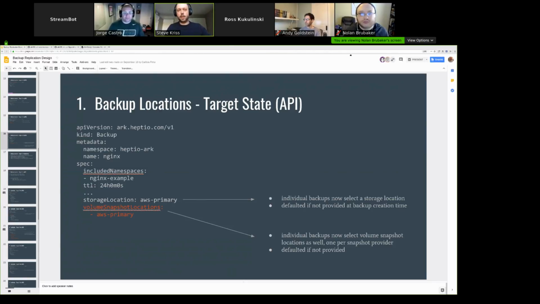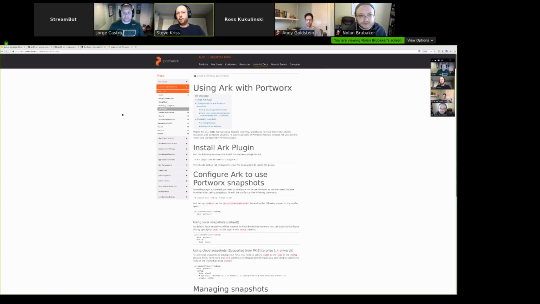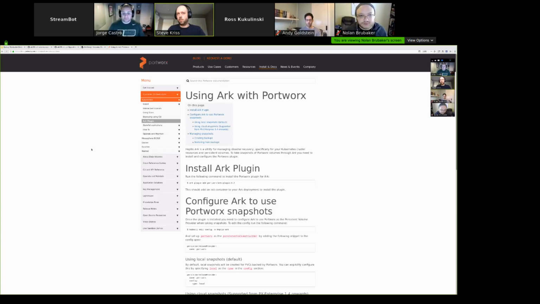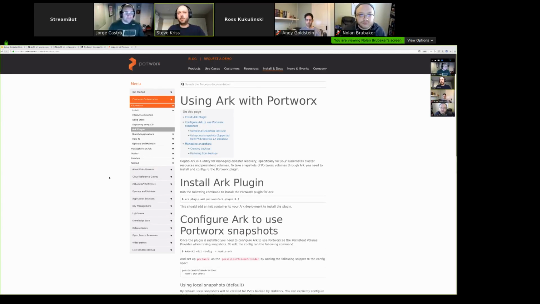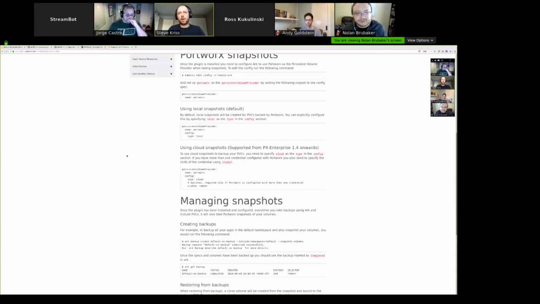And so in Arc 0.9, in the current state, if you're using Portworx, you have to just choose one of those and use it at the server level. If you want to change from using local to cloud snapshots, you actually have to change the Arc config, and this requires a server restart. If you want to go back and forth between the two, it gets pretty clunky, having to constantly reconfigure the server.